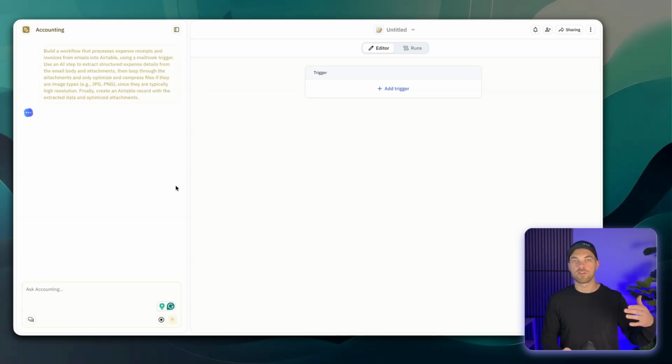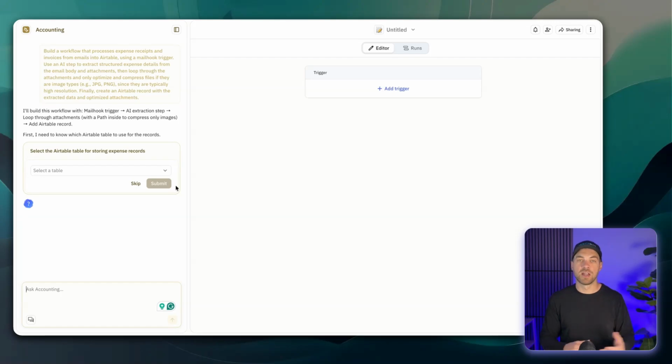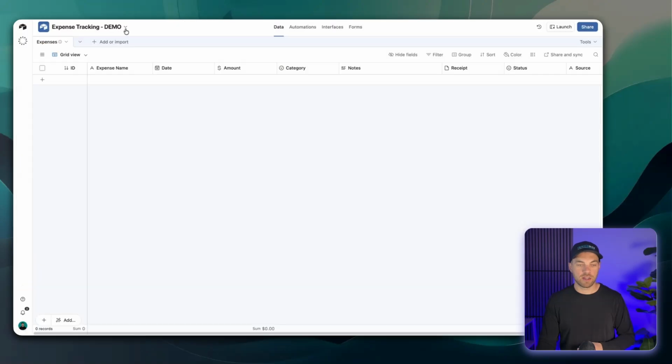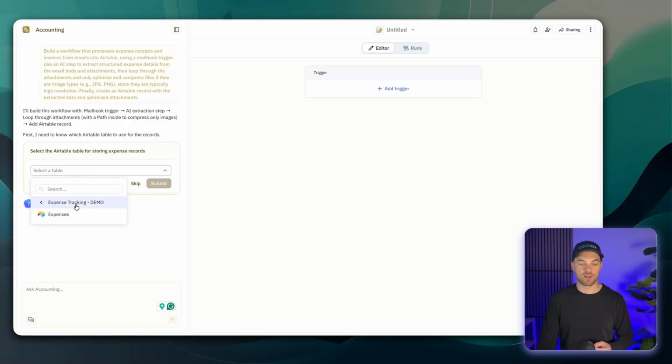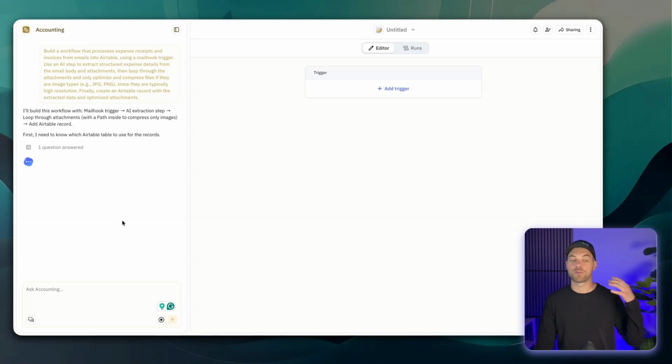I'll hit run. It's going to start working through the process. The assistant is going to read through the prompt. It's going to start dropping nodes onto the canvas: the mailhook, AI step, loop, condition, and compression. And then it's going to add that record to Airtable. It's going to ask me some questions. And the first question is, what table or what database do you want me to save the record to? It's already in Airtable, so it's in my expense tracking base, and then it's within the expenses table. I've searched out the expense tracking demo base. Now I can select the table. I can hit submit, and now it's going to continue on.